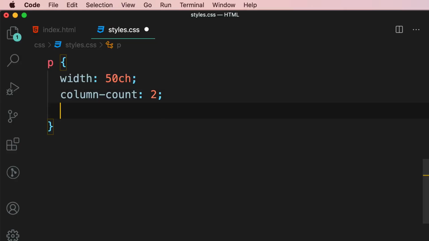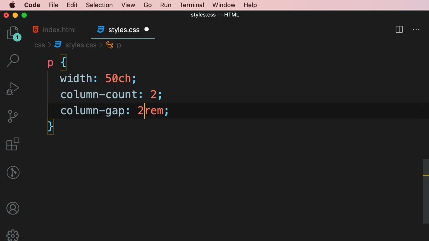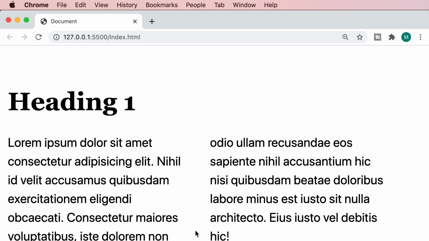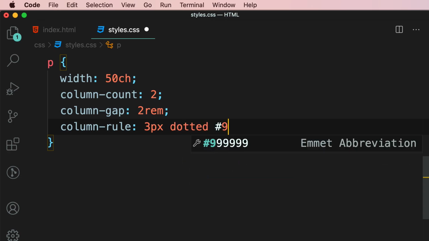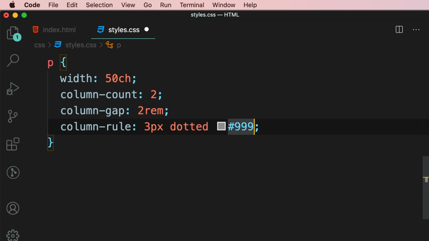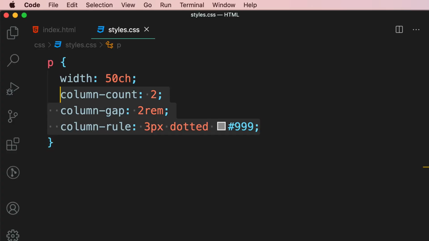Now we can also control the gap between these columns. So we have another property called column gap. We can set it to 1 rem or 2 rem, whatever. Now we have 1 rem of space, but if we set it to 2, the space is more pronounced. We can also add a line between these columns. So we set column rule to, let's say, 3 pixels dotted 999. That's a really light gray color. So take a look. I think that's pretty nice. So this is all about multi-column text.